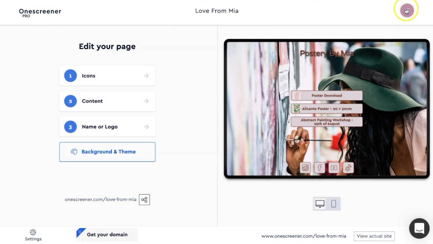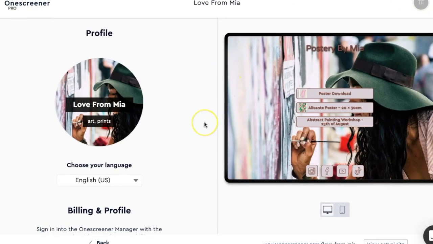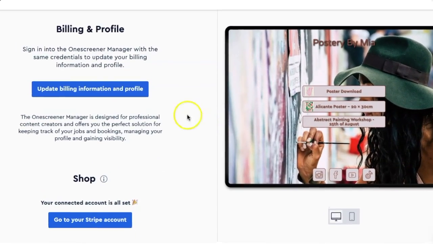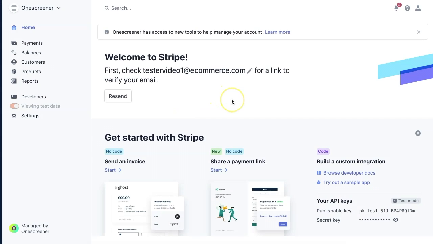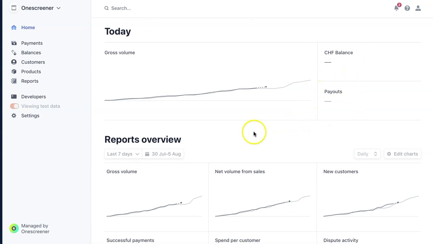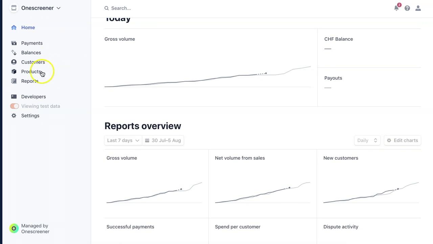Step 3. Set the payout from your Stripe account to your bank account. From your editor, go to your page settings and click on Go to your Stripe account. This is where you can see your balance and adjust how frequently your payouts go into your bank account from your Stripe account. You can also see information about your customers in your Reports overview.